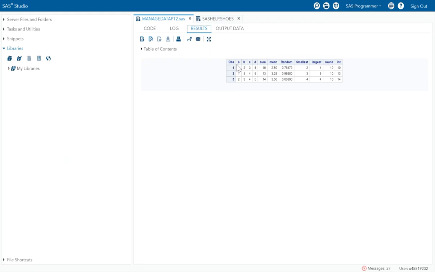All right. We've got our first 4 variables, A, B, C, D, with basically some random numeric data. We created sum with a sum function, which adds our 4 variables together. Mean, which does our average. Random, we just created a random number between 0 and 1. And I was wrong, it's 5 decimal places, it looks like. Smallest returns the smallest of the 4. Largest, the largest. Round, rounds them all to the nearest 10. So they're all 10 here because we did the sum column, and then int just gives us the integer version of our data.